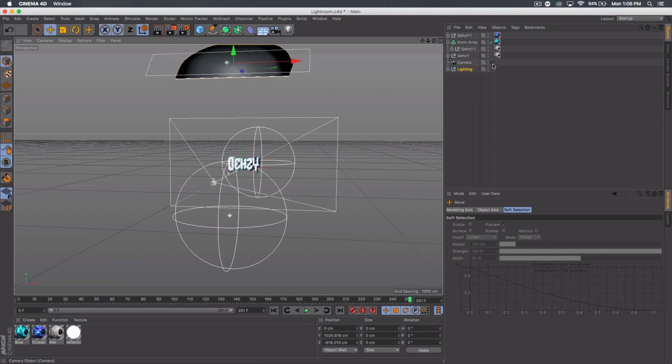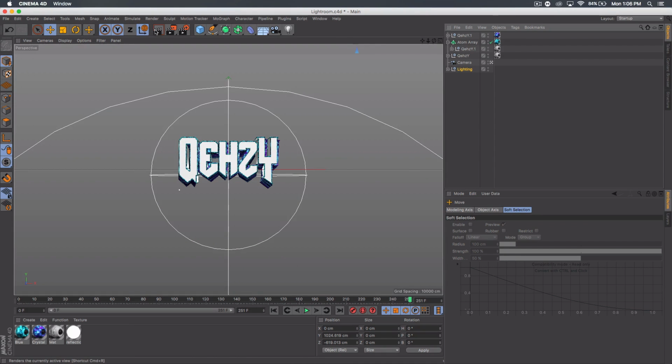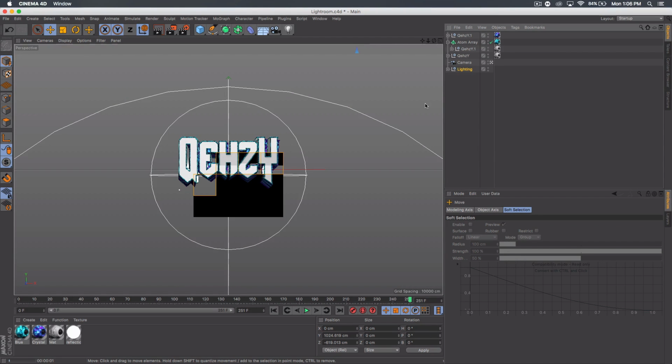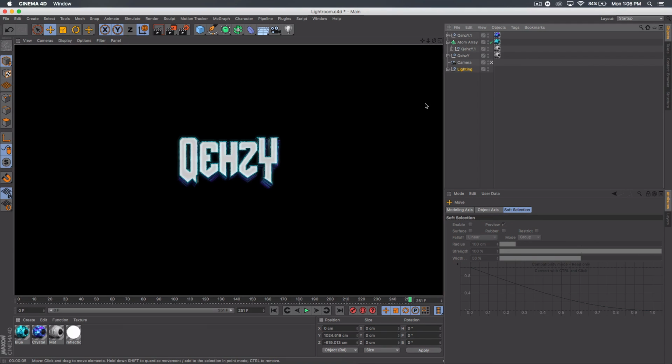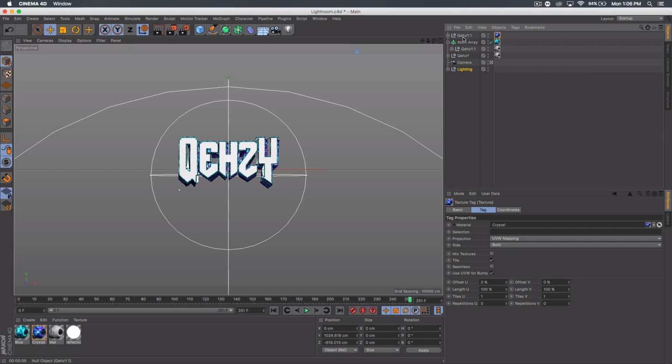So something like that. And if I render this out, I get something like that. One thing I want to do is go to the duplicated colored text that we rotated. Click on the material and set that to seamless, and then projection cubic, just so it doesn't look so stretched at the bottom. And that'll be our text done.